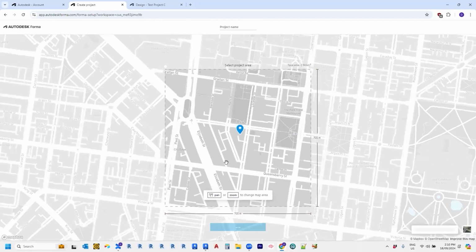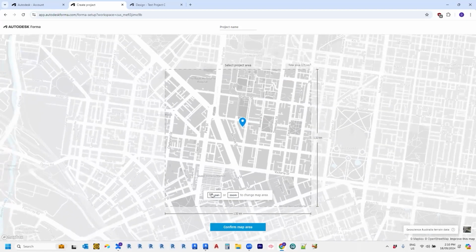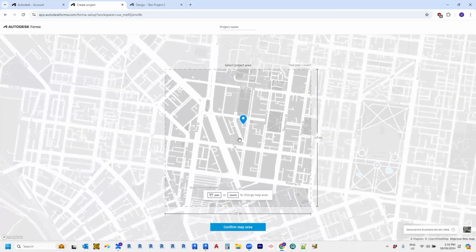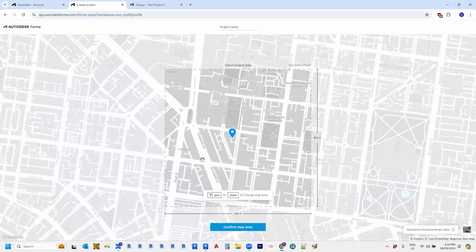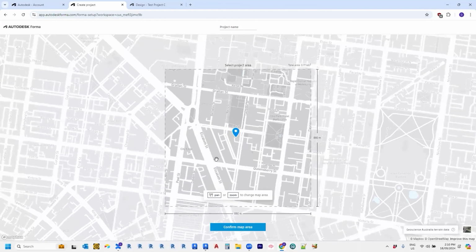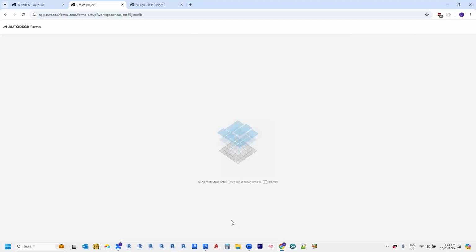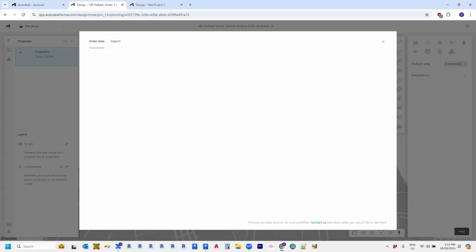So depending on how you might need to analyze the project in the future, if you're doing a tower, you may need to grab some extra space to account for shadows. Anyway, I'm going to click into a hopefully reasonable amount of area, so it doesn't take too long, and I'm going to click confirm map area.